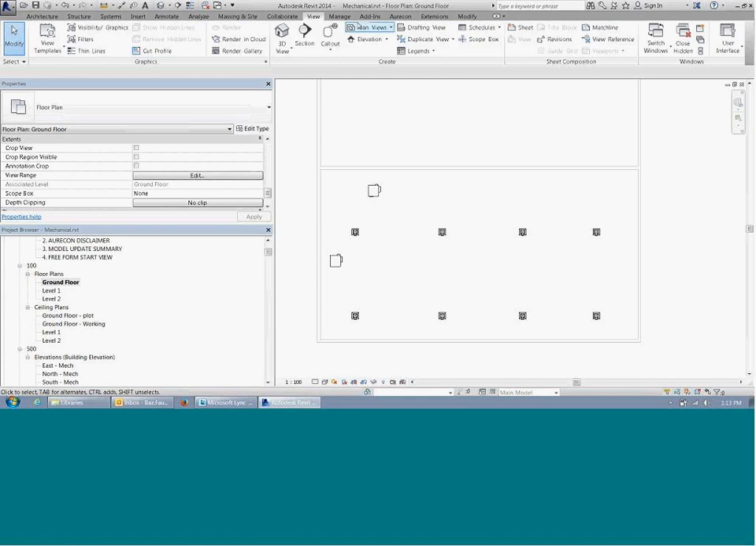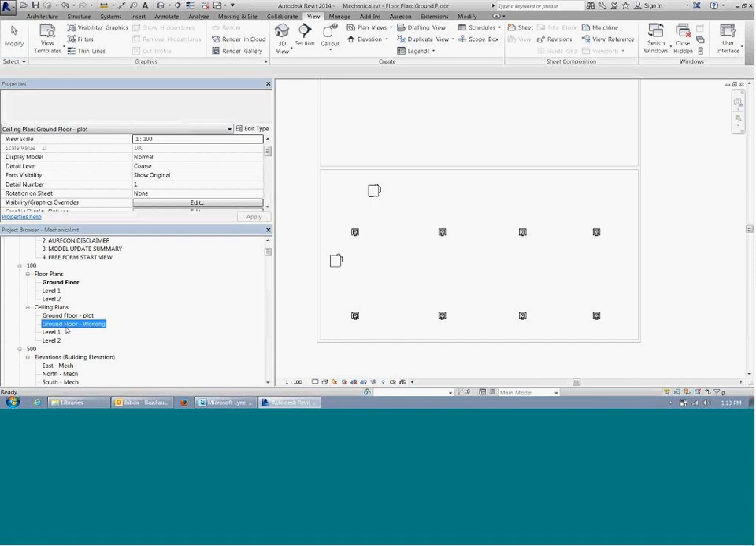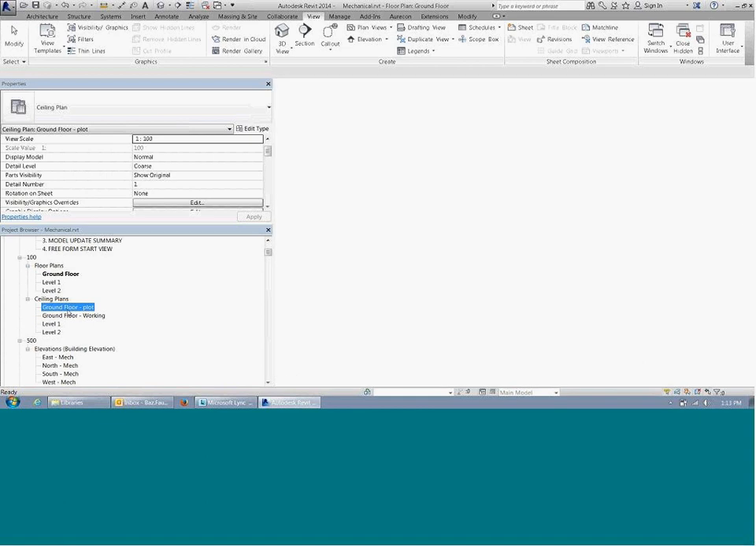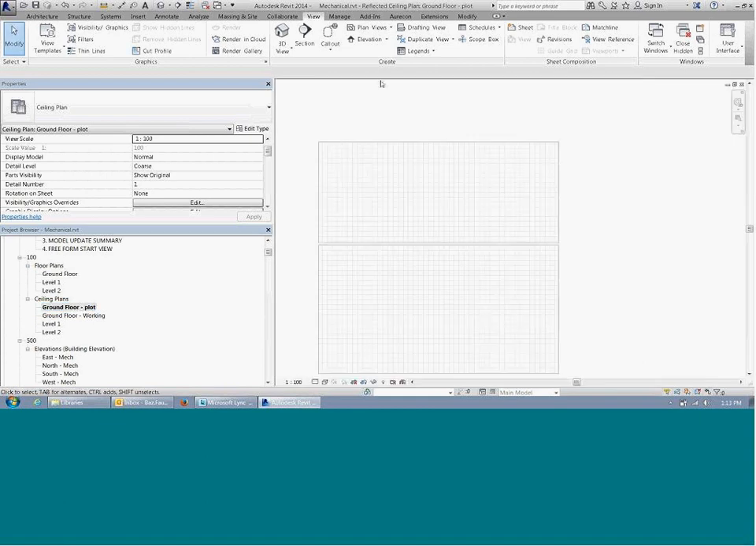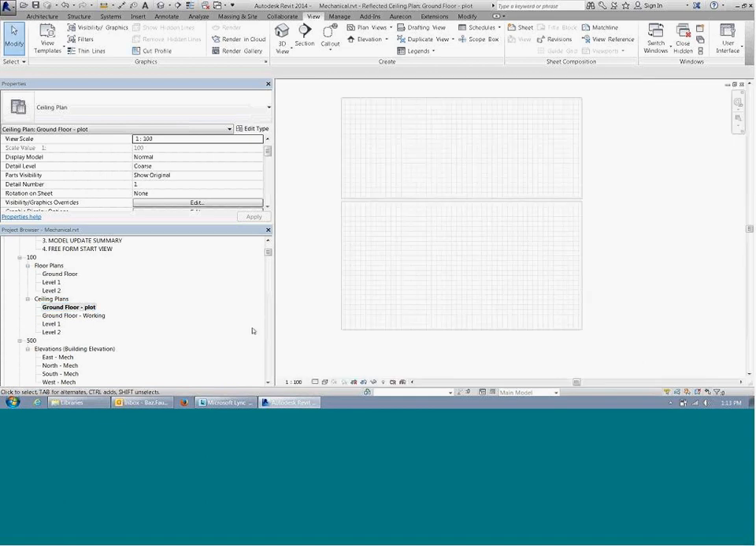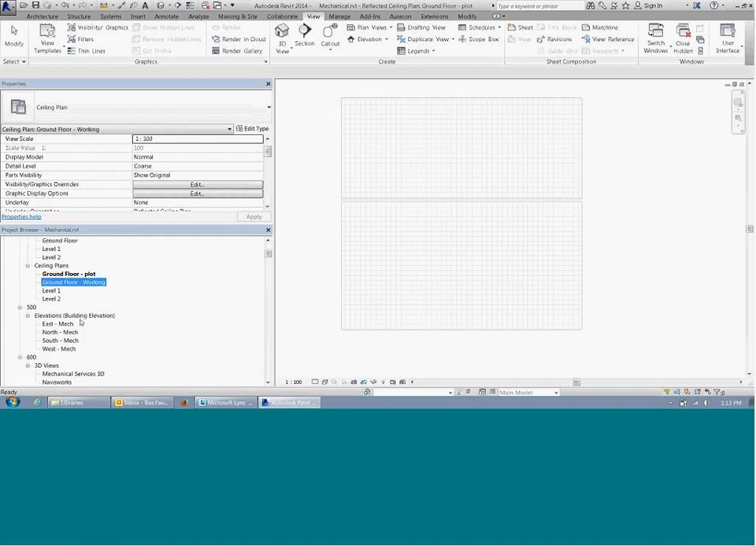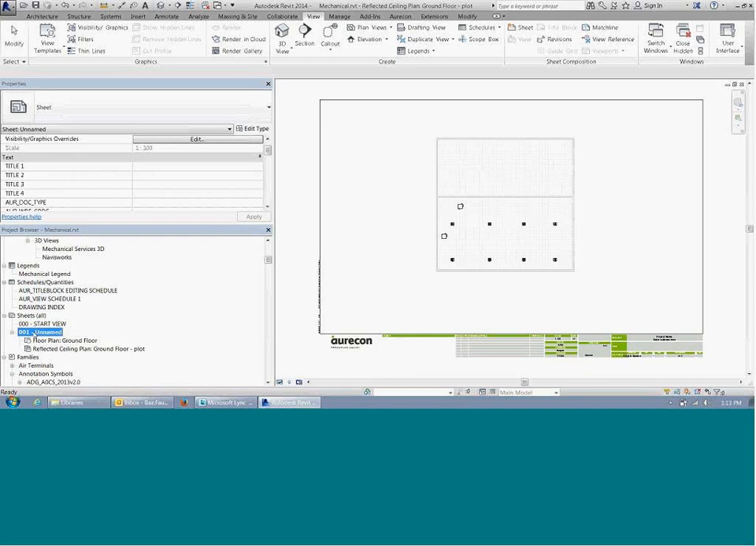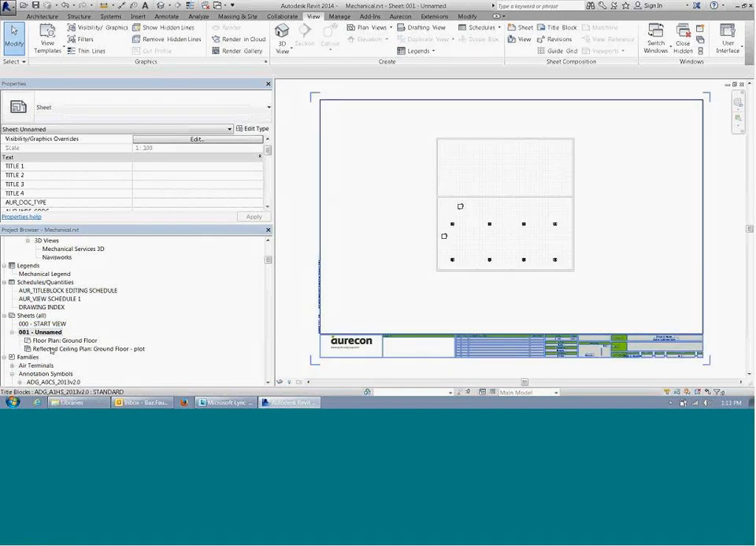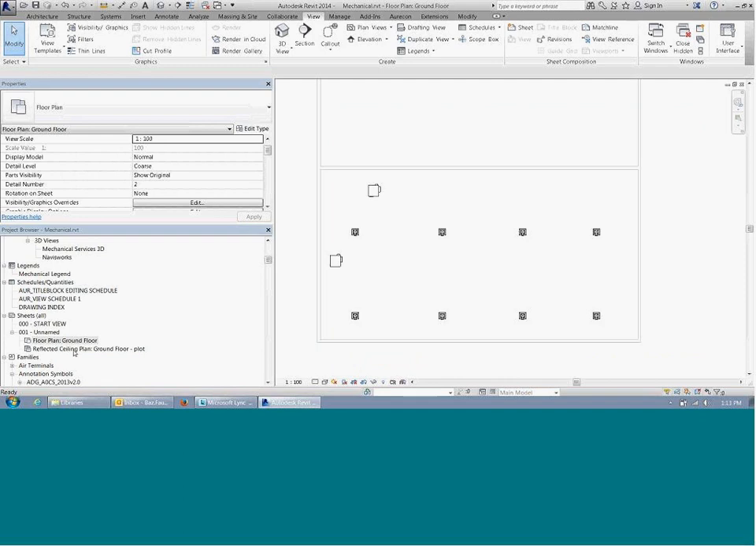is handy. So when you create a view, you've got an RCP, reflected ceiling plan view. When I create a ceiling plan view, I've got a working and a plot view. Basically, the plot view only has the RCP on it with nothing else on. The reason is that in our documented view, we overlay the RCP on top of the floor plan. So they're two separate views.